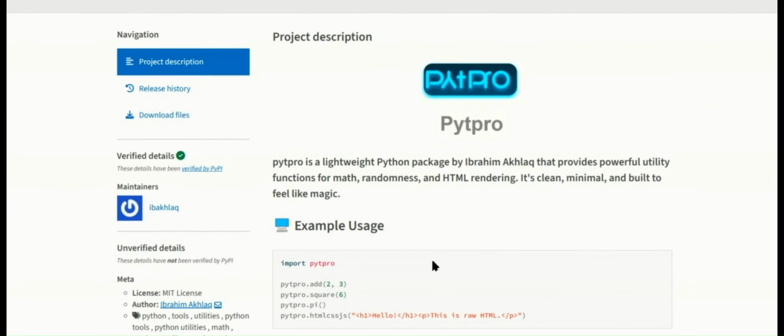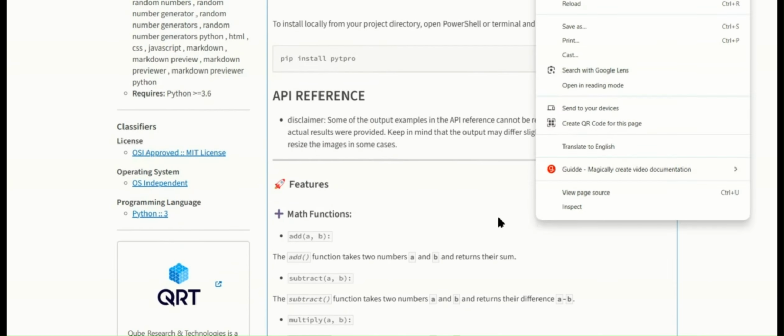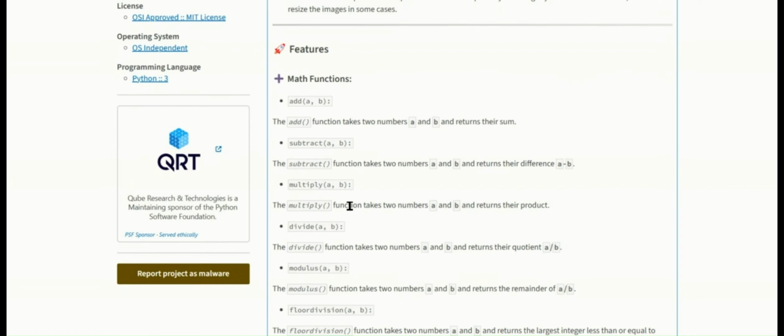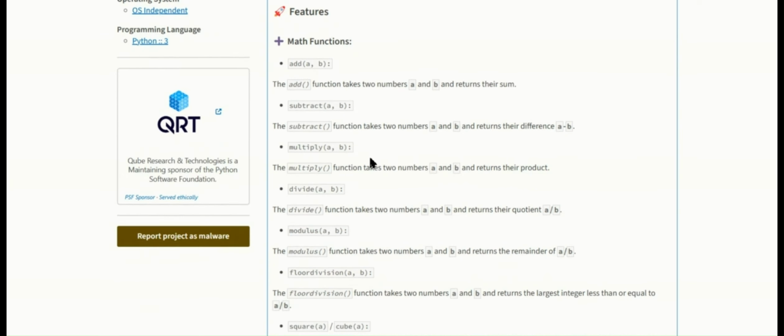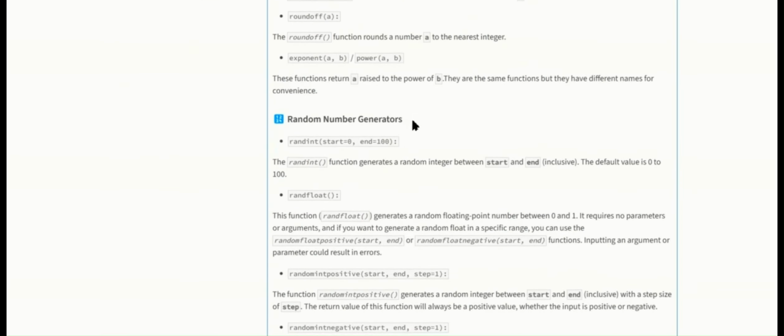Getting started is straightforward. Simply install Pytpro using pip in your terminal. Pip install Pytpro. To access all functionality, import the module with import Pytpro. Note regarding the API reference, some output examples can't be rendered directly in PyPI, so we've provided screenshots of actual results. While the actual output might vary slightly from the reference examples, the functionality remains consistent.